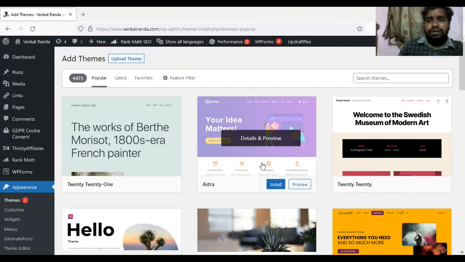For some functionalities you have to purchase some plugins. If you want to create a real estate listing website, then you have to integrate Toolset or Advanced Custom Fields. We will discuss those advanced things in the upcoming tutorials. This tutorial is just how to install and activate the Astra Pro WordPress theme. Okay guys, so let's install this theme.